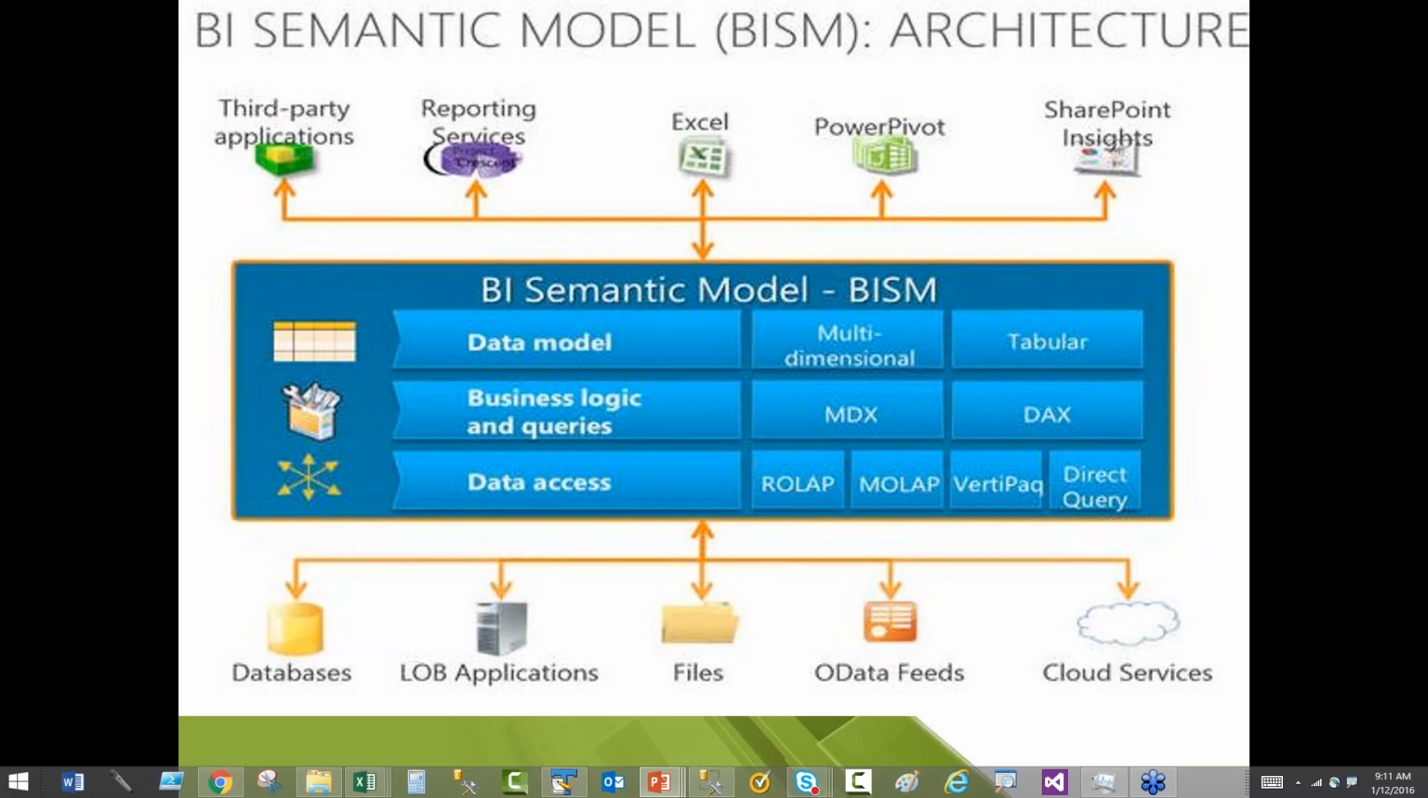This is where MDX comes into play, and MDX has been around for a long time. It's one of the industry standards for multidimensional business logic, calculations, and queries for OLAP cubes. And DAX, data analysis expression, is an expression language based on Excel formulas. So if you understand how to read or comprehend Excel formulas, DAX for the most part becomes pretty easy.